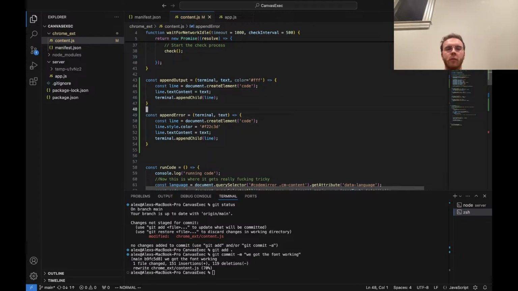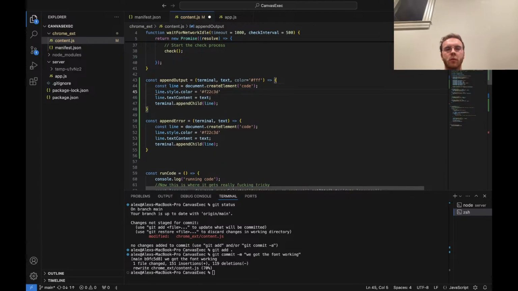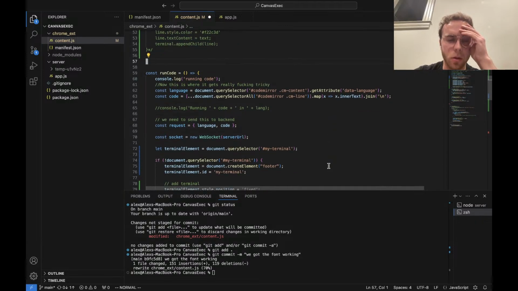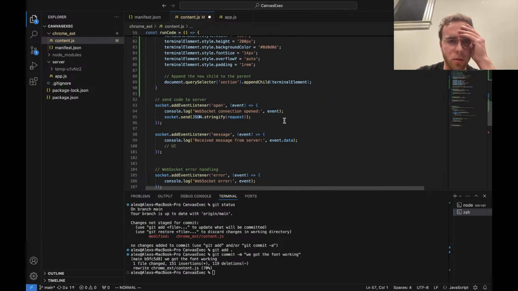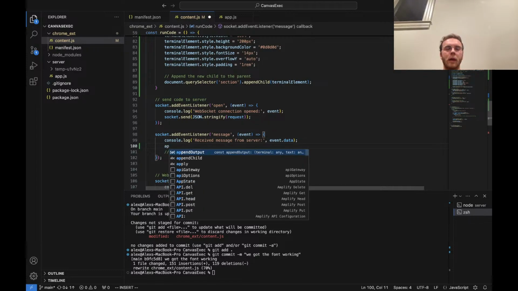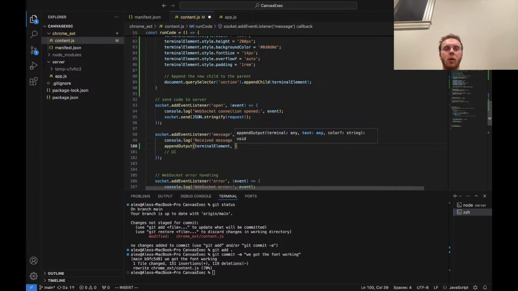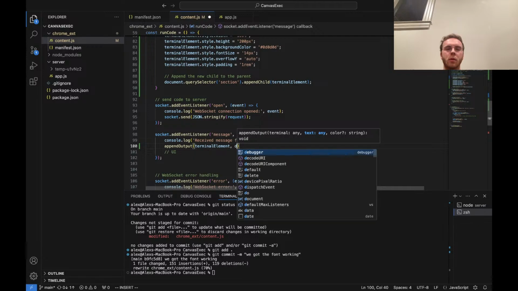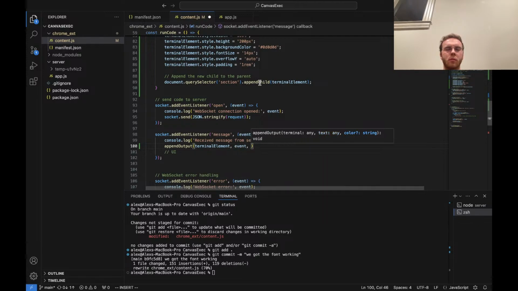I mean, is this wasteful to do for all of them? Okay, we'll get that color in a second. So when we have this on open, we'll have the open, and we'll have message on message. This is where we're going to do append output, terminal element, and the text is going to be event.data, sorry.